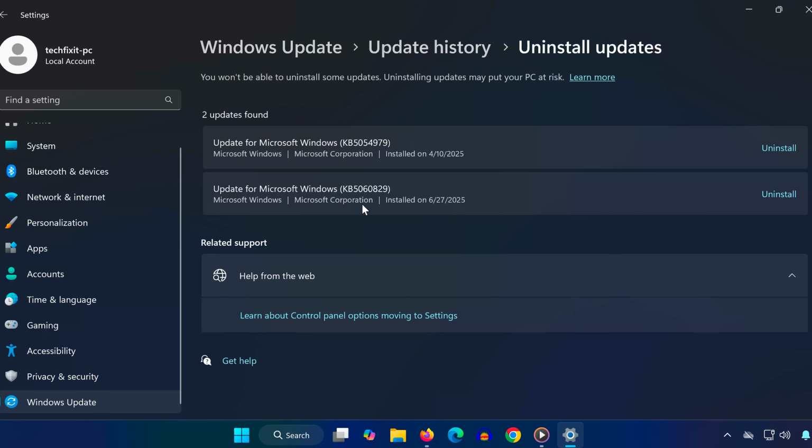Find the update labeled KB5060829 in the list. Click on it, then press Uninstall. A confirmation window will pop up. Click Uninstall again. Once the uninstall process is complete, go ahead and restart your computer to apply the changes.